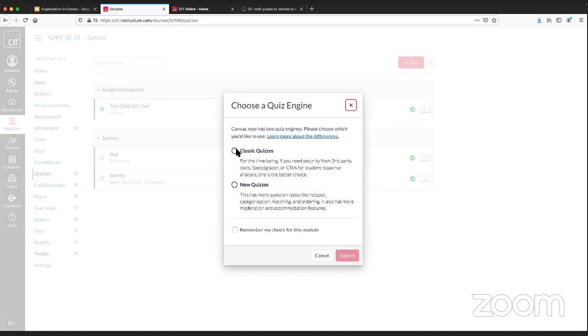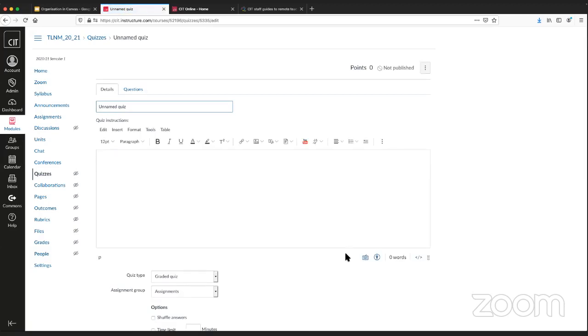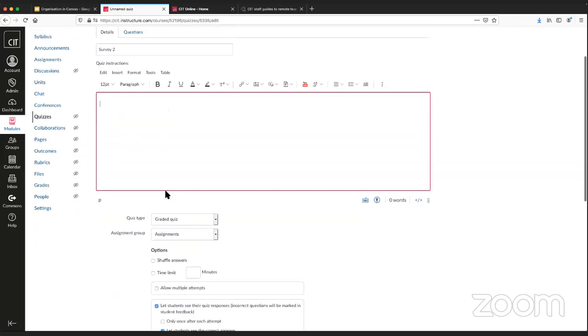And here I'm going to choose classic quizzes because this will give me a few more options in terms of the surveys. So click submit. A lot of you will probably be aware of how to create quizzes and things, so I can send you to extra guidance on that. But just to give you an example of how you would add the survey or the poll, I'm just going to call this survey 2, you can give it any description you want.